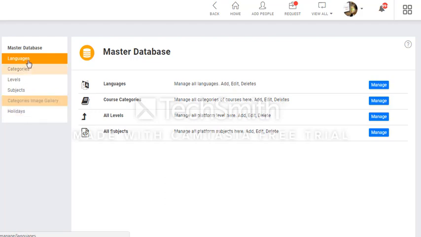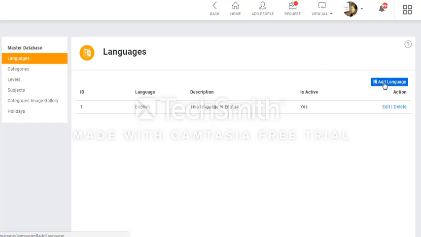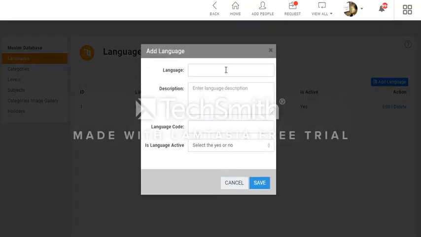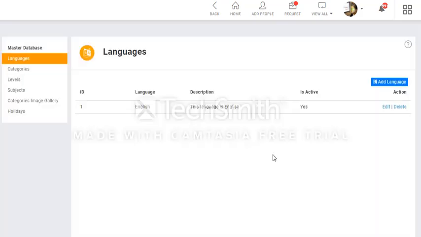First of all, let's manage languages within your online academy. You can click on the languages option and it will give you the option to add or remove languages within the online academy. Here you can add the language name, the description of the language, the language code, and you can switch on and off your language settings.